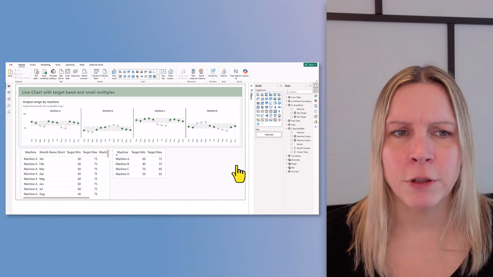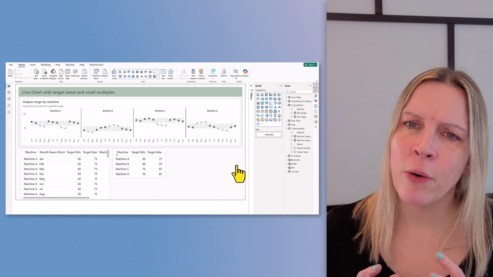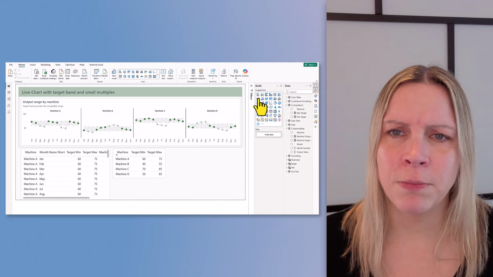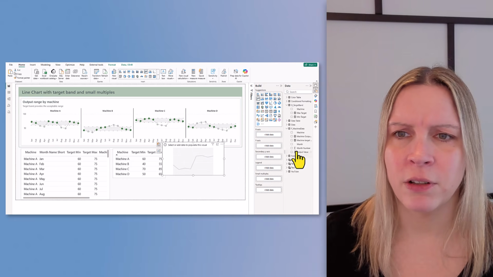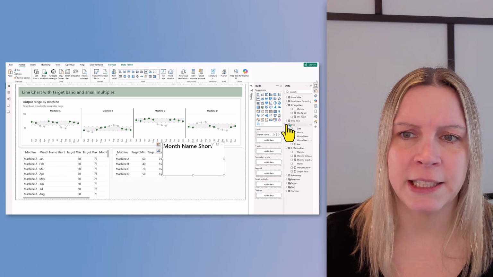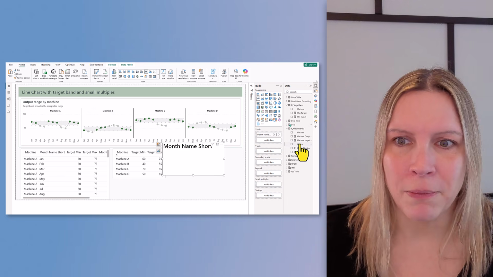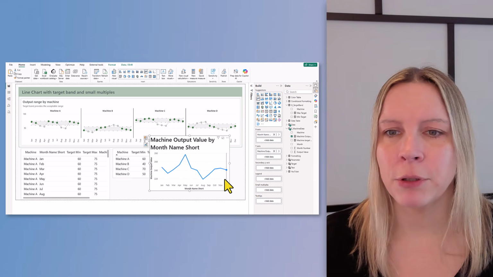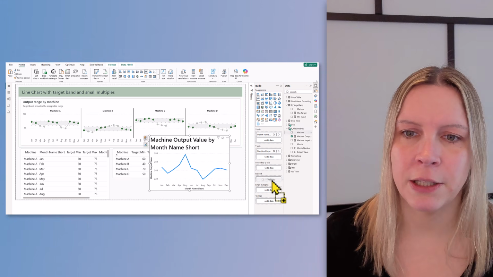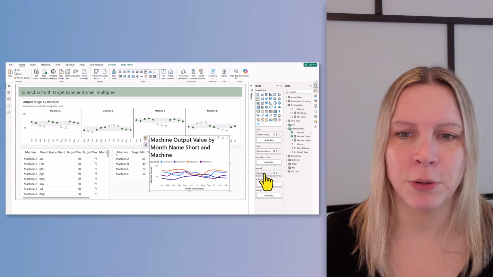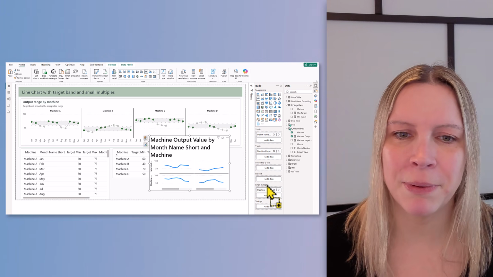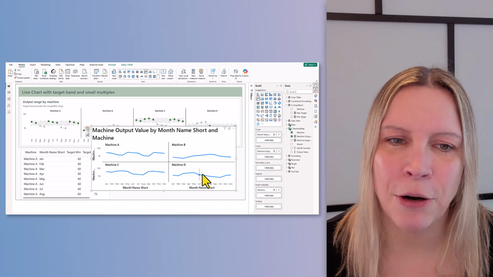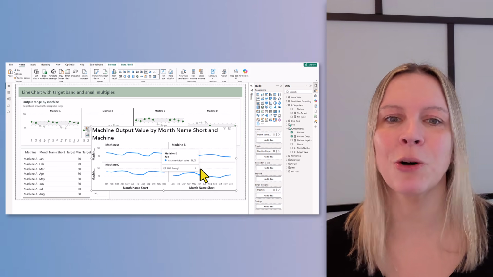What I do first is create this line chart. So I open my line chart, and I know I want the month on the x-axis and the output value on the y-axis. I also know I want to see this by machine. So let's not put that in the legend, but into small multiples. If we put this in small multiples, the output doesn't look super pretty, but that's all formatting.